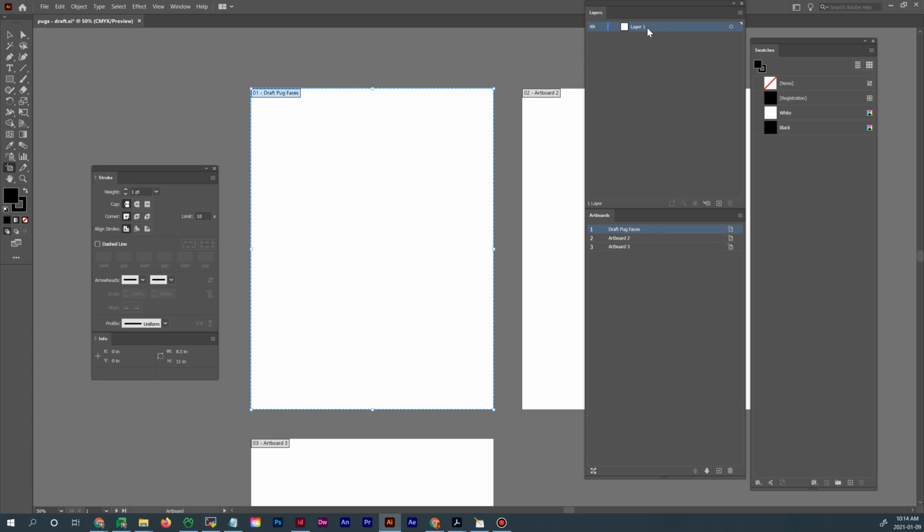So I'm sure most of you are familiar with the concept of layers and layering in graphics software. It pretty much applies to everything in Adobe Creative Suite.